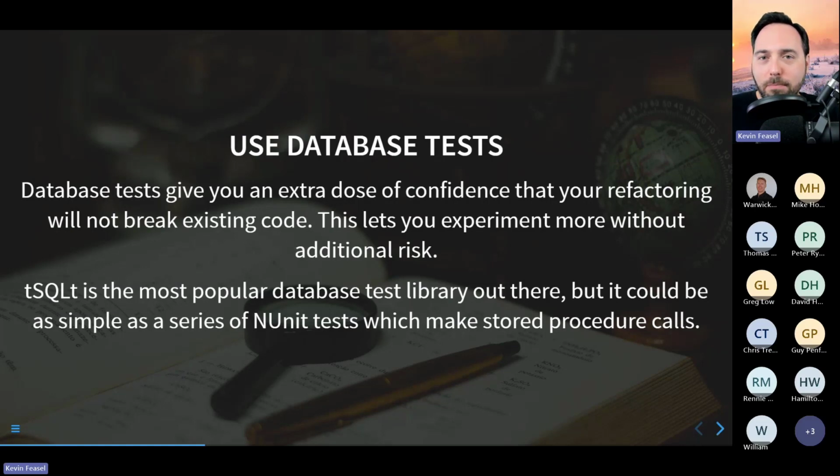tSQLt is basically the player in terms of database test libraries. It's fine. There are limitations to what you can do with it, and I think those limitations hit fairly quickly once you get past the basic scenarios, unfortunately. However, you could just write a bunch of NUnit tests or xUnit tests, basically testing in a different language and executing and making sure that the behavior of these procedures is the same as before. So we're not stuck having to use one particular style of testing, and maybe the application developers can help out with this part.